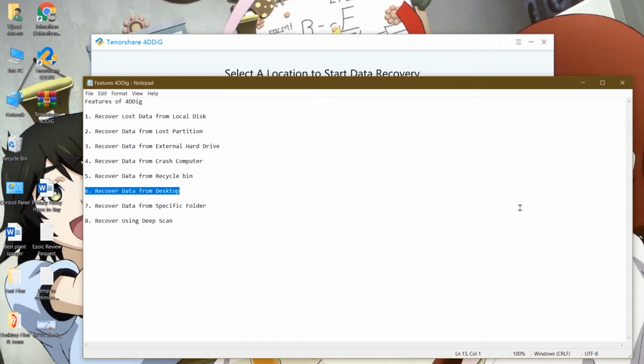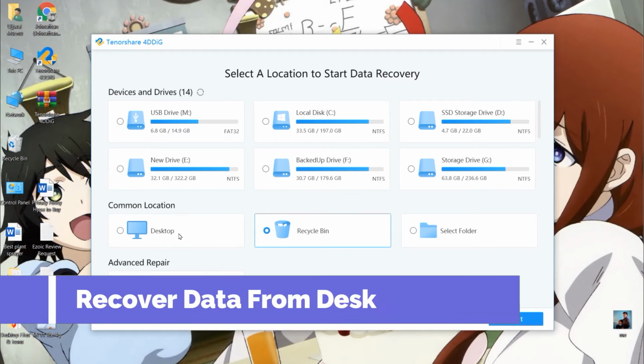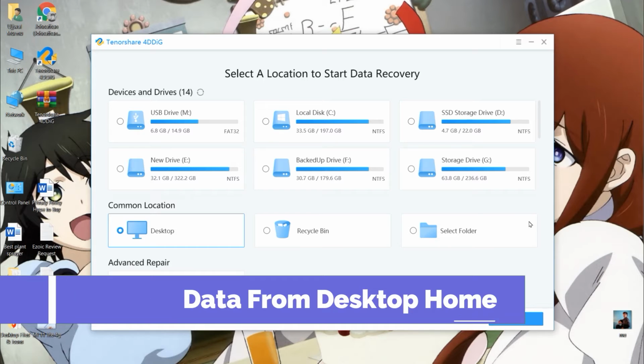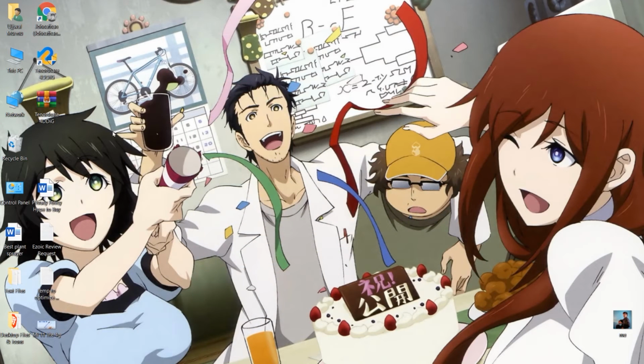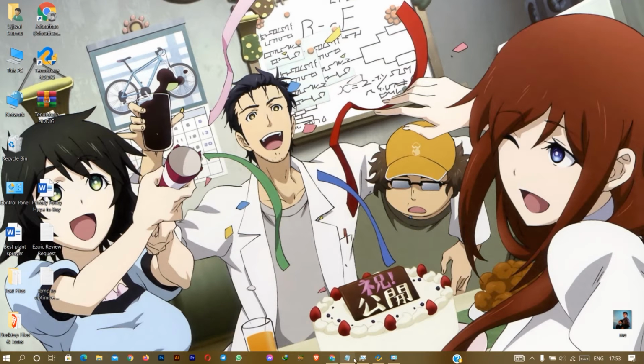Now it's recover data from desktop. You can also recover data from your desktop. This is the desktop. If you have deleted any files from here, it can recover those files. This software is able to do that. I'll not show you, as I have already shown you how to recover your deleted files.